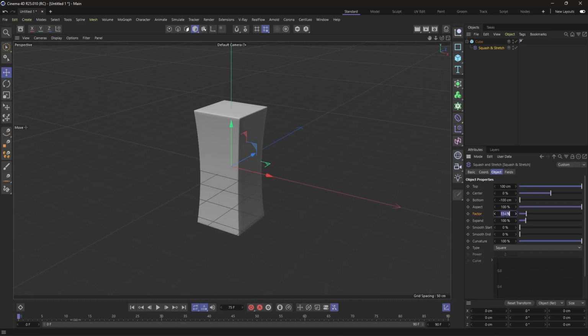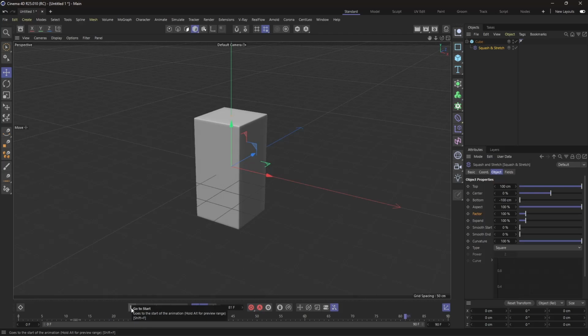So the factor here, let's put it back to 100%. This is our timeline. This is where we will put our keyframes. This blue head is the playhead. When you click play, you see that is what it moves. I want my playhead to be on 0. So either I click this, which goes to the start of the animation, or I can click and hold on the playhead and put it on 0.